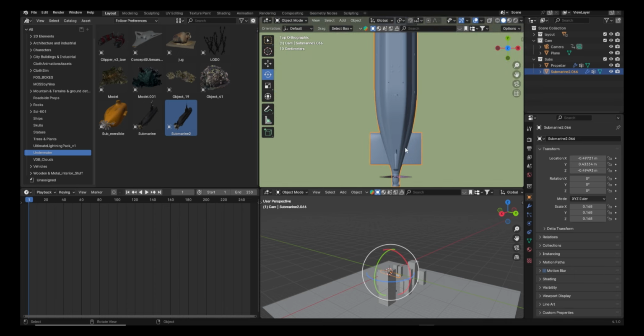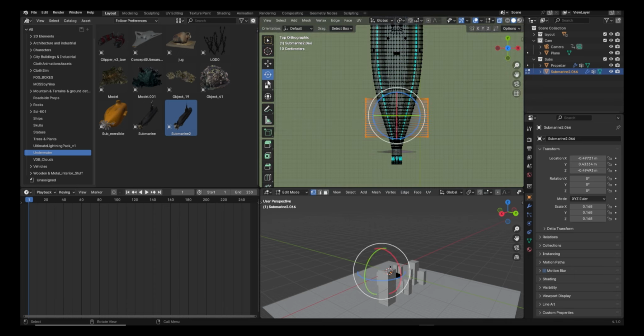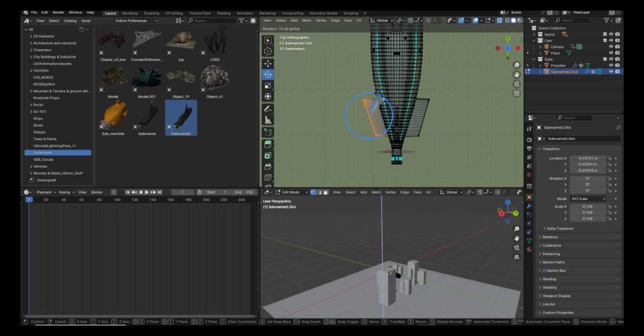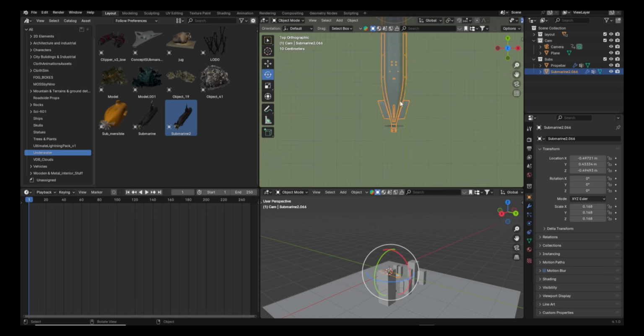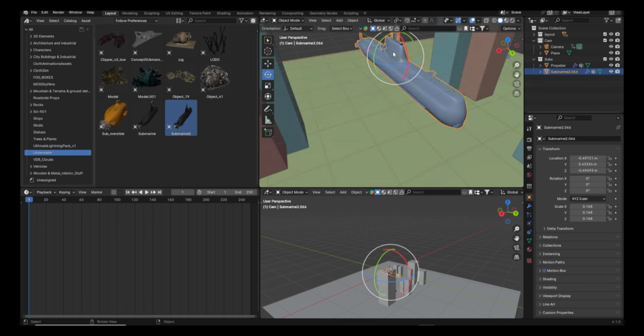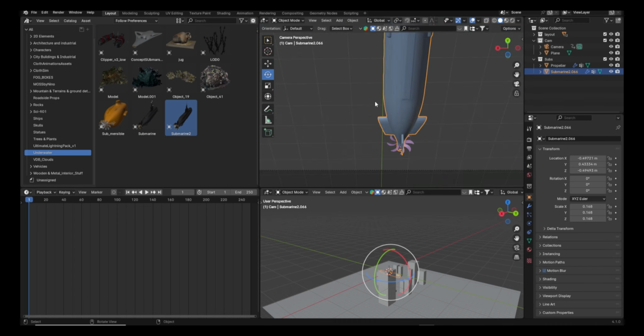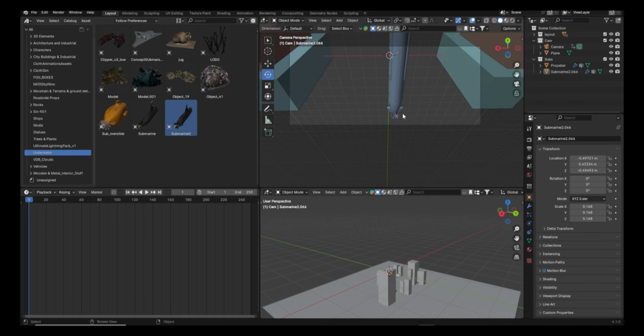Let's edit this square part because I don't really like the shape of this. Okay, that's fine. Let's see it from the camera view how it looks. It looks good like this.